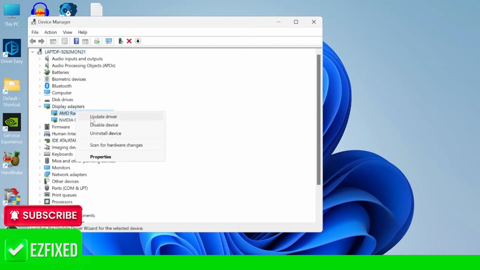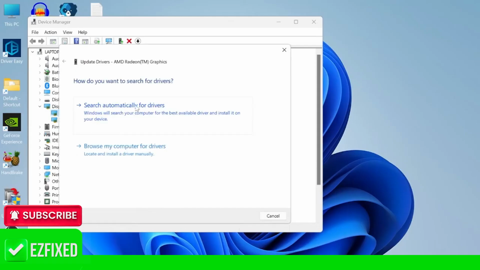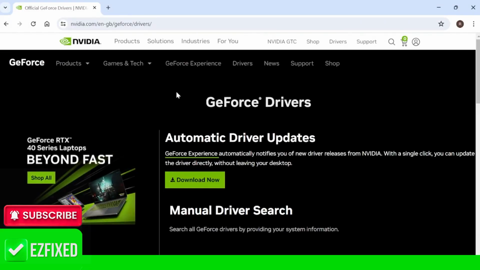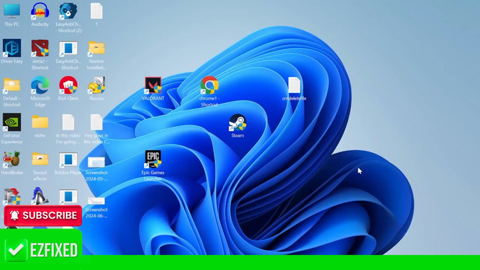But you need to right click on your graphics card and come into Update Driver, and then we can just search automatically for drivers. If you do get this message pop up, just to ensure that we actually are running the latest version of our drivers, you can come over to an internet browser, and then we can come to the official website of our graphic card driver. So I've got a NVIDIA graphics card, so I just come to nvidia.com, and we can download the latest driver update from here. And there we have it, guys.